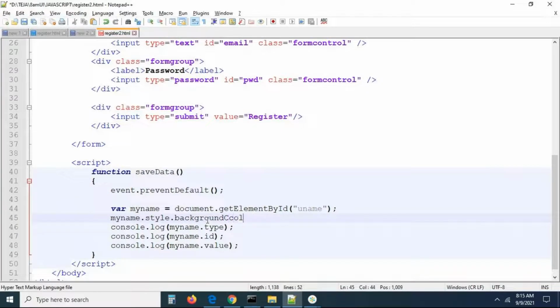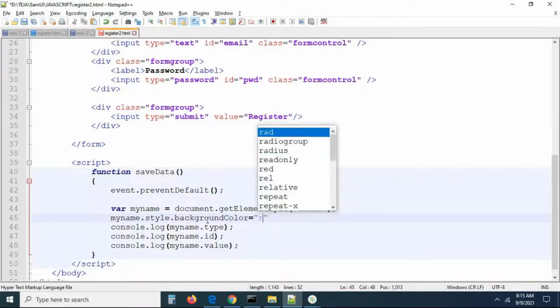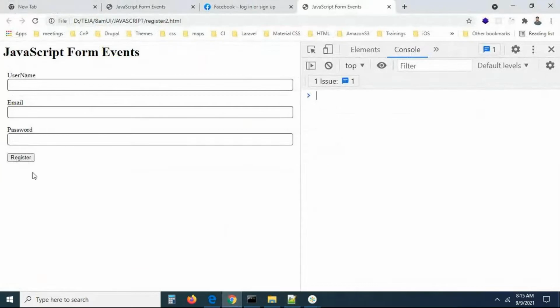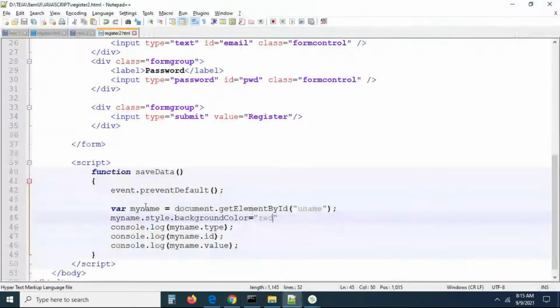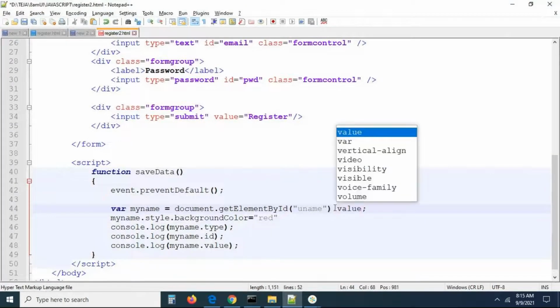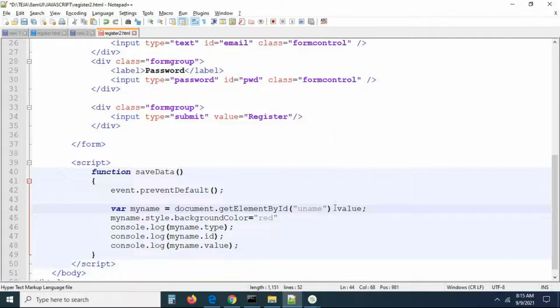I'm just going to take it as red. Now you can check this. On submit, the background color will be turned to red. If you take .value, you will just get the value of the element only. You cannot get anything else. Because of doing this, this myName variable contains the complete information of the element. So this is exactly the DOM.